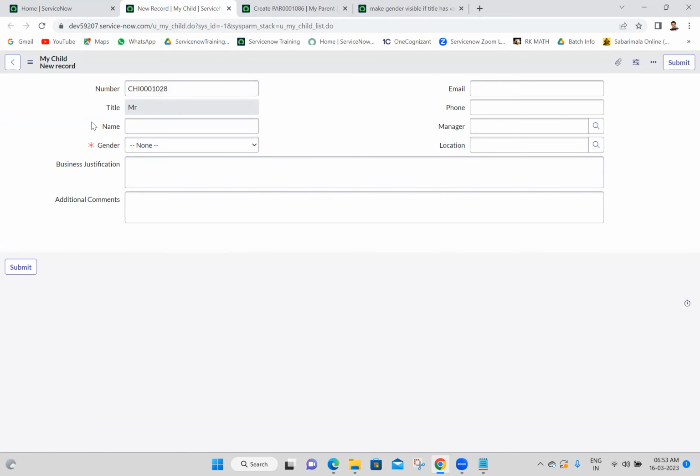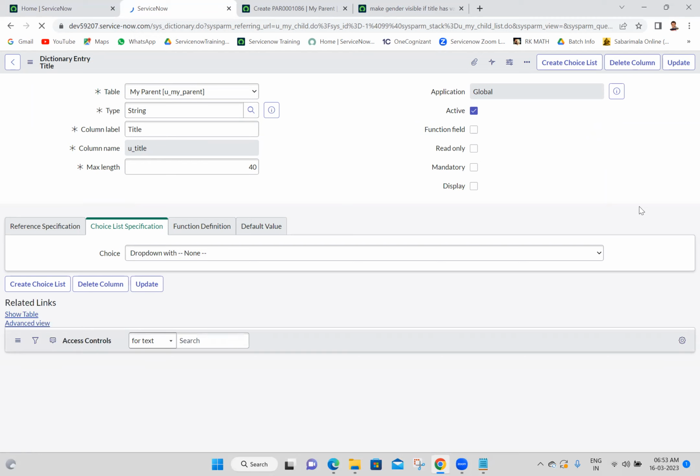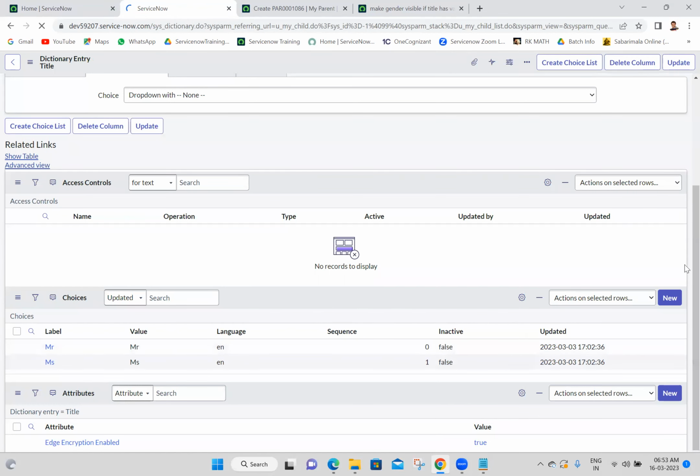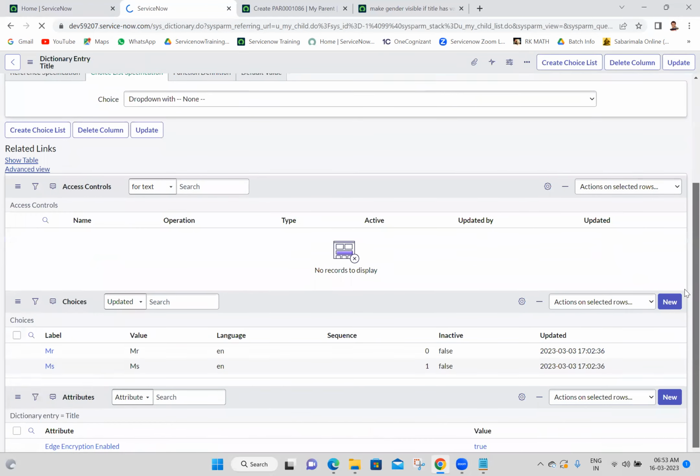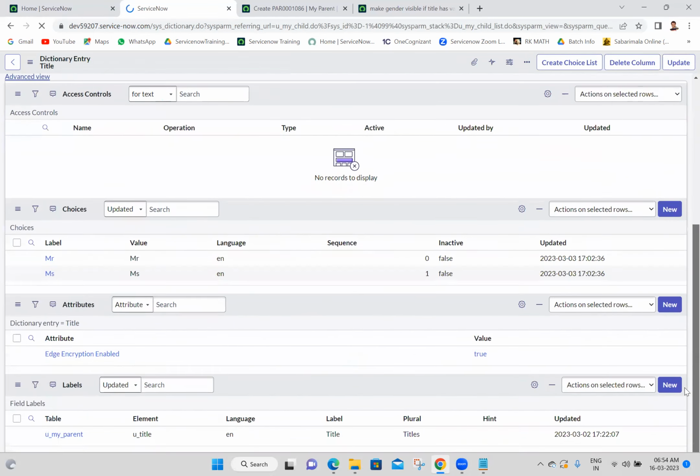Okay. Wait. Wait, it's loading. One minute. Is my voice clear? Yes. Okay, perfect.